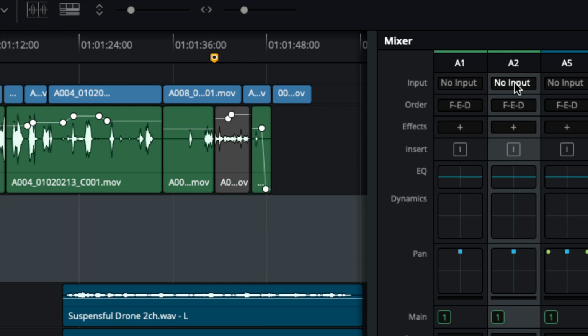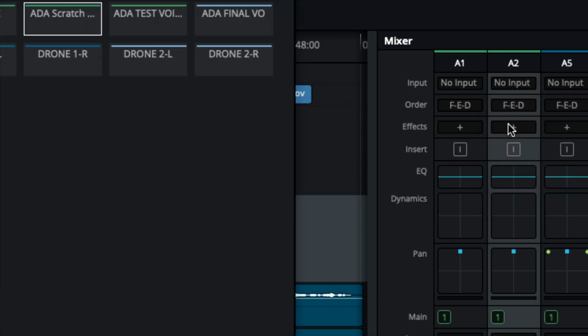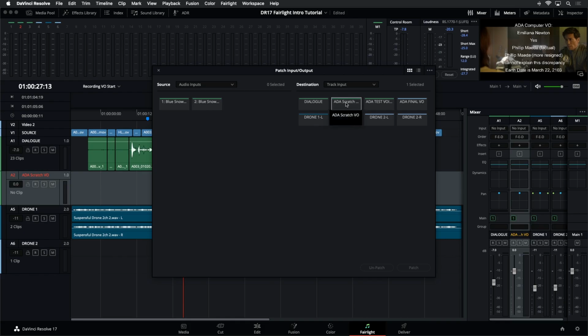So I'm just going to click this where it says no input, and this gives me a menu. If I choose input from the menu, what that's going to give me is my patch input output, as you can see right here. Automatically, because I did that from within the mixer, the track that I'm trying to patch to is automatically highlighted to make it even easier for me to patch that track.